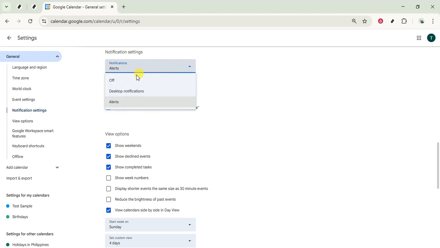You'll see three choices: Off, Desktop Notifications, and Alerts. Off disables pop-ups entirely. Choose this if you only want to see your tasks inside Calendar without getting interruption banners. Desktop notifications use your computer's native notification system. When a task is due, you'll get a standard system banner or alert, the same way you'd see messages from other apps. This option is great if you want notifications even when the Calendar tab isn't front and center, as long as your browser is open.